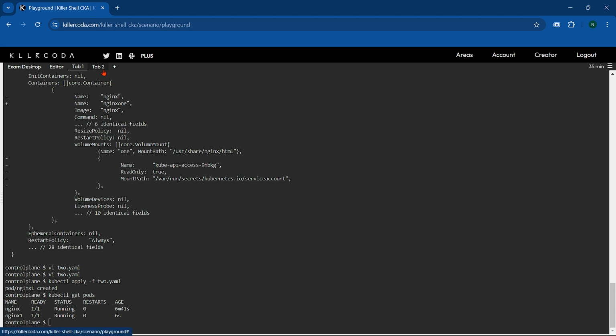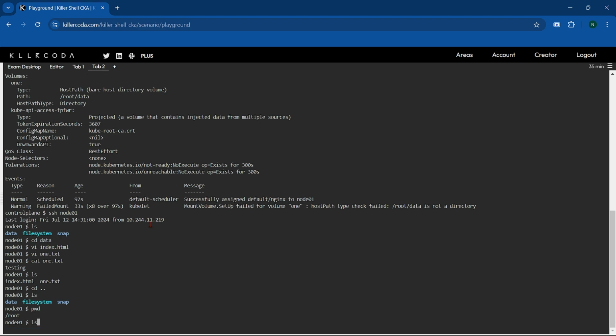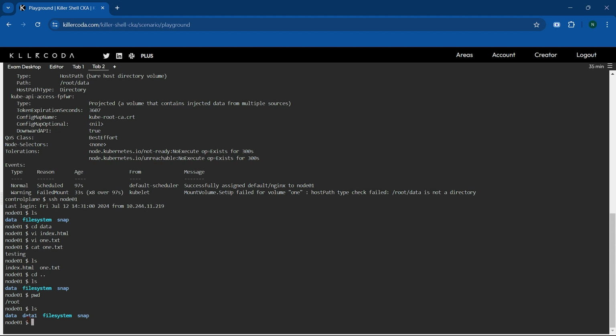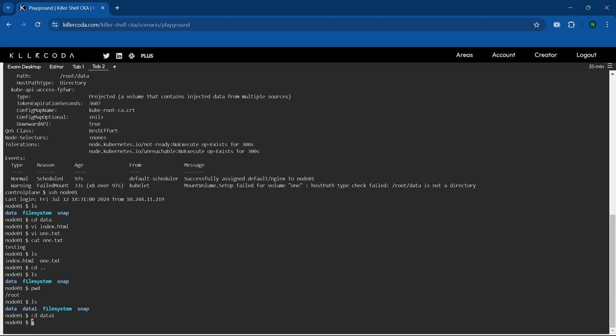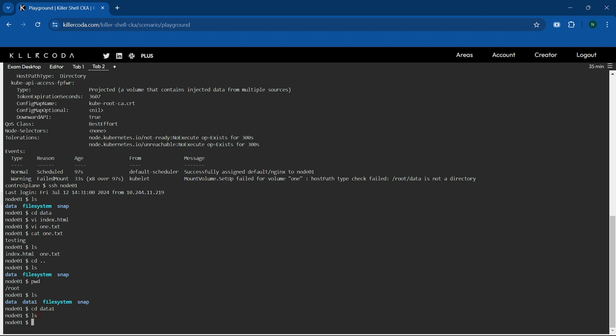Guys, if you see here, the data1 folder is here. Let's enter into this data1 and see, in this data1 also we don't have anything. So that is the thing I had to explain. I hope you understood the hostPath volumes concept in Kubernetes.